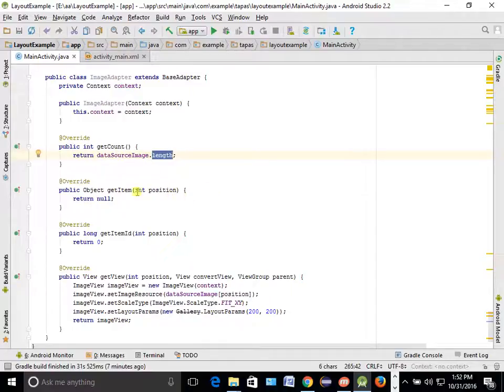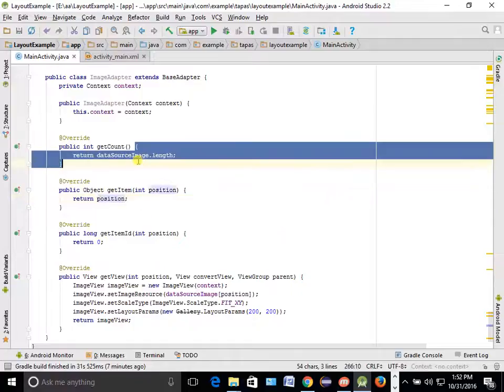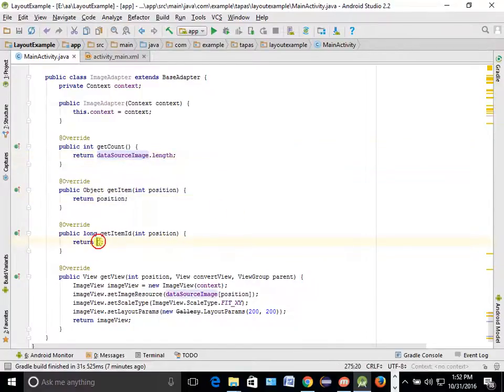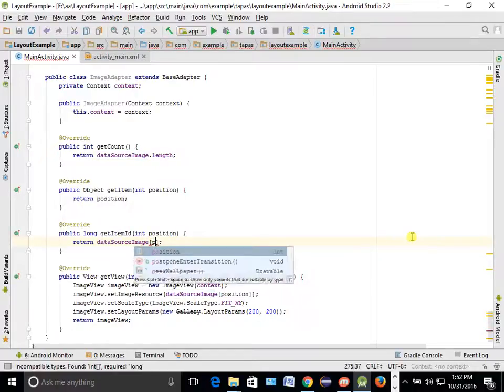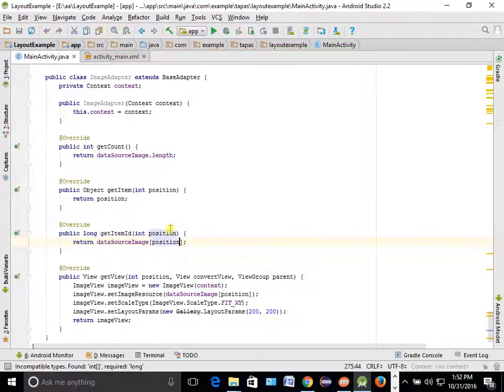Position, what can you do? You can just return the position only, no problem here. Item ID, it is looking for item ID. So how will you get the item ID? You just pass this as an image, whatever data source you are having, and just pass the position. It will give you the item. Just pass the position into your array. It should give you the item.